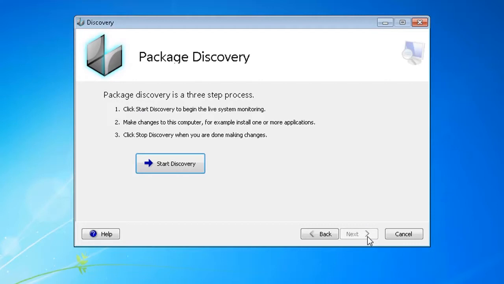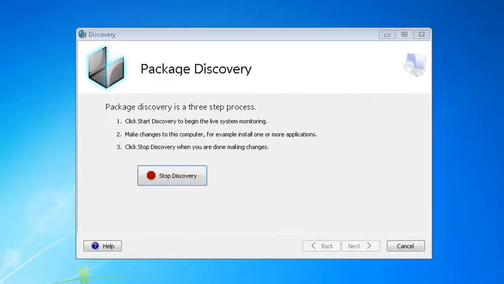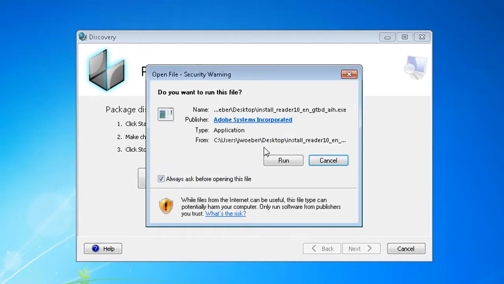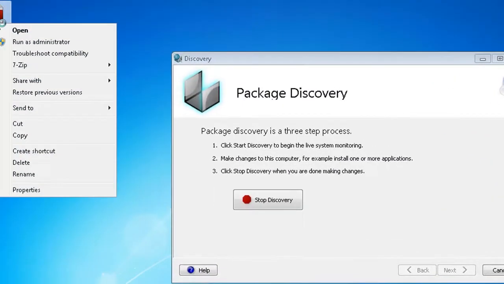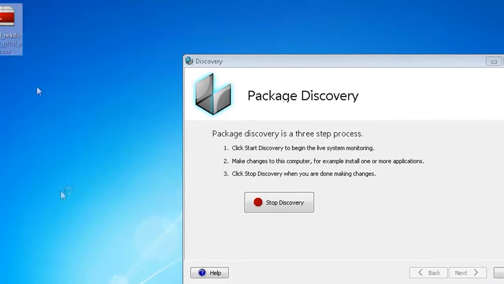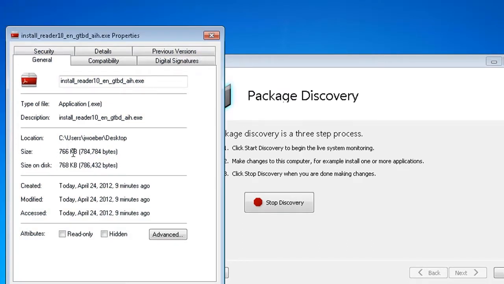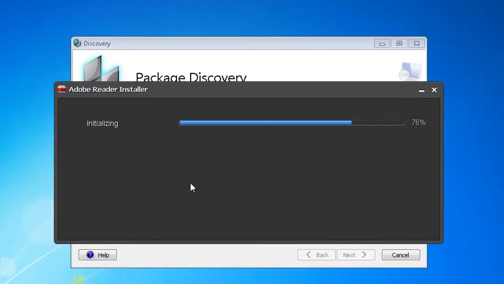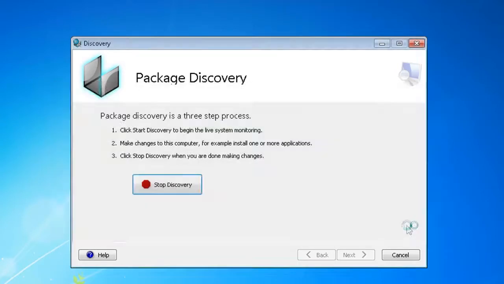Once you have completed your setup, you can click the Start Discovery task. Now you can click on the Adobe Reader and click Run. Please note that this is not the Adobe Reader, but a stub launcher that was previously downloaded from Adobe. Now that the installation is complete, simply click on Finish.